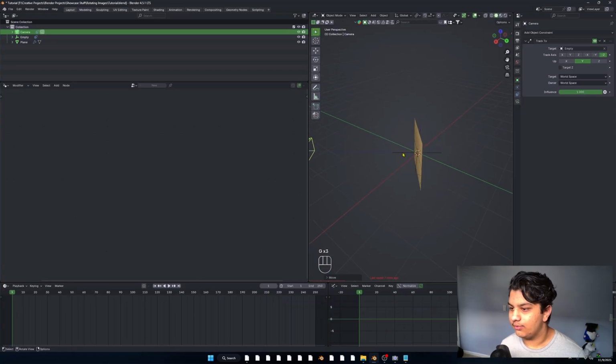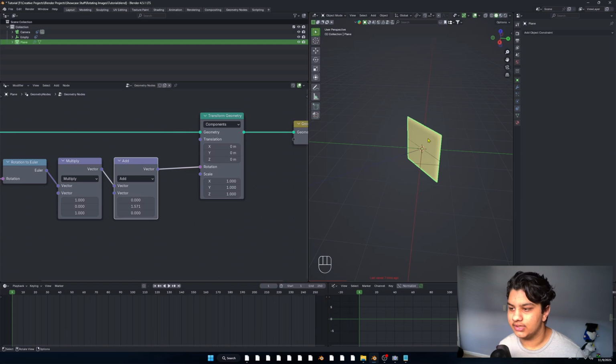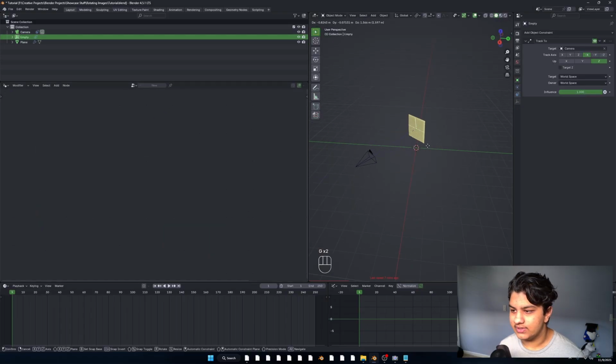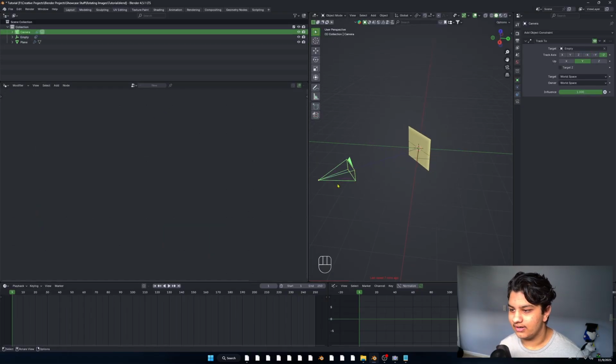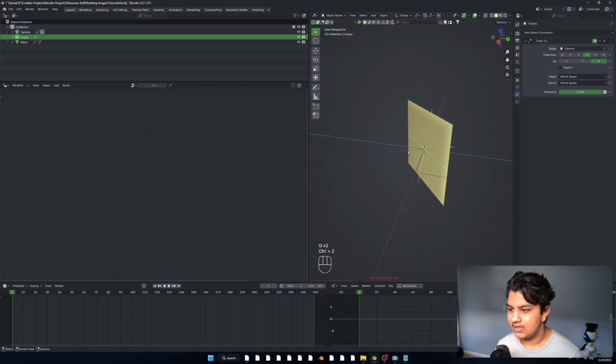Alright, so now if you want to move the plane somewhere, it's not going to move with this thing, but we can't parent it because then the rotation would be messed up again. So literally just put the rotation into translation, and this thing will now move wherever this is going. It's perfect.